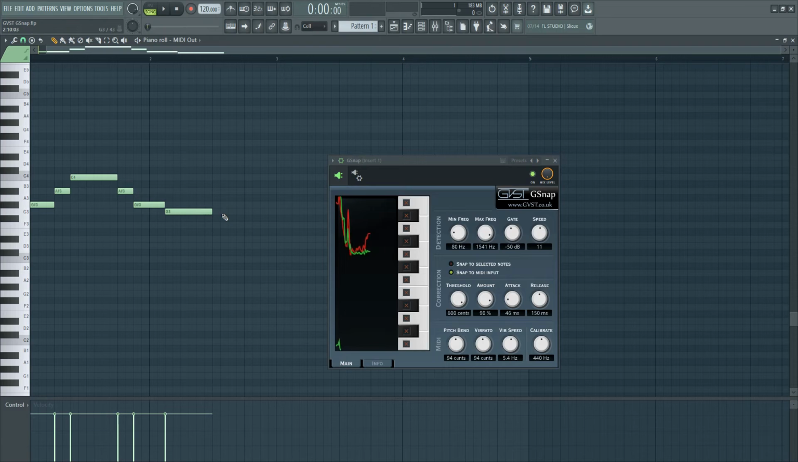You could get some note changes as well when it comes to long notes like this.